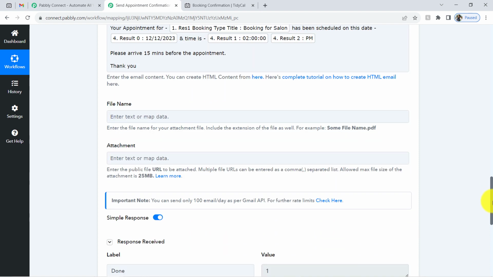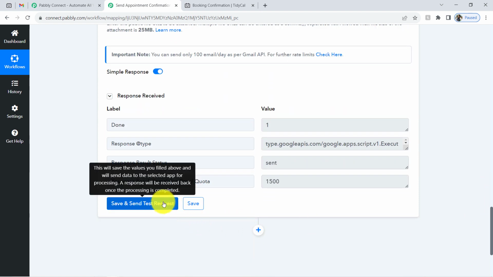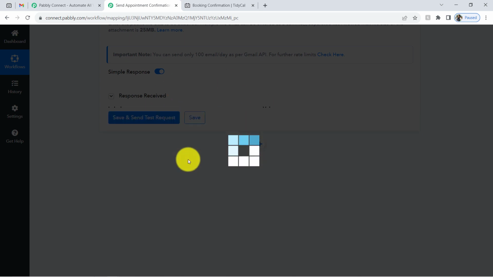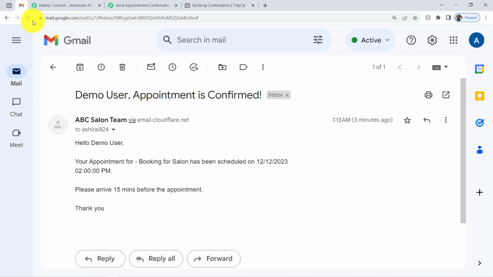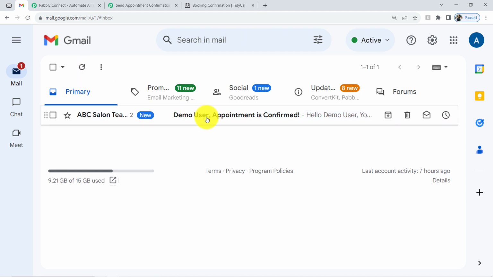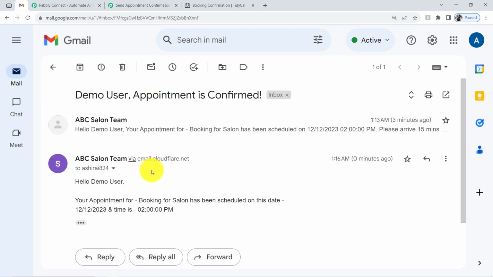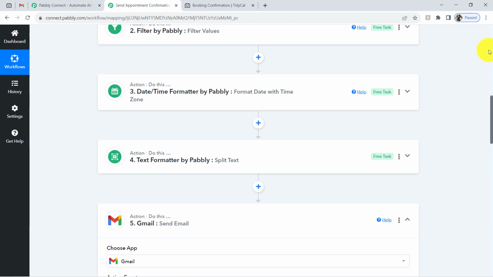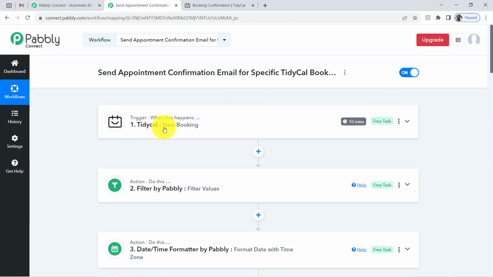Okay, clicking on this button once again and will check the email once again. Okay, waiting for the response. Yes, the response is received. Going back and refreshing it. And one more email has arrived, and this time this email consists of the date and time separately. Okay, so in this way, with the help of Pabbly Connect, you can automate the process of sending appointment confirmation emails from TidyCal software automatically.